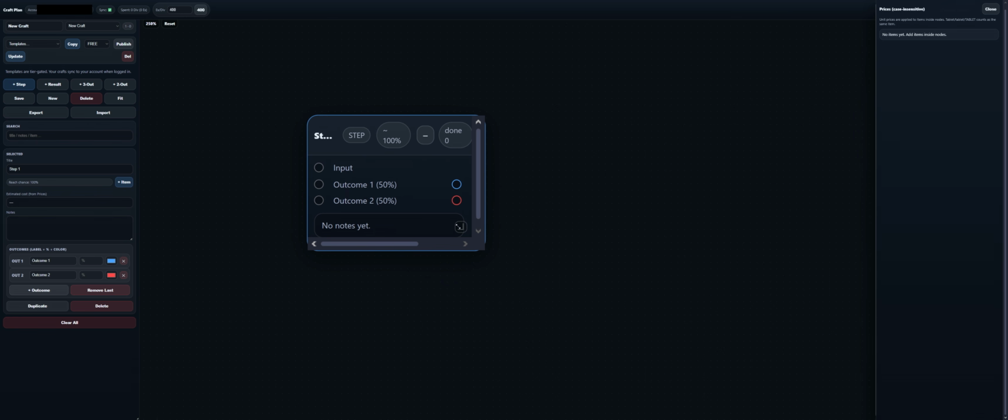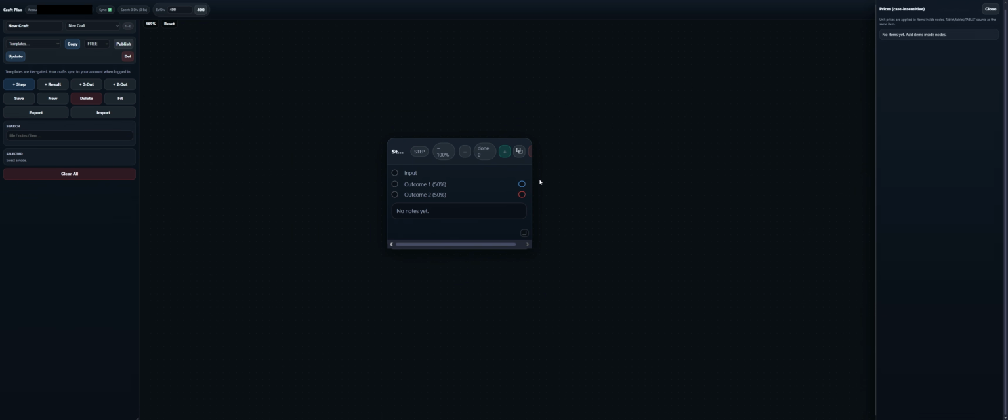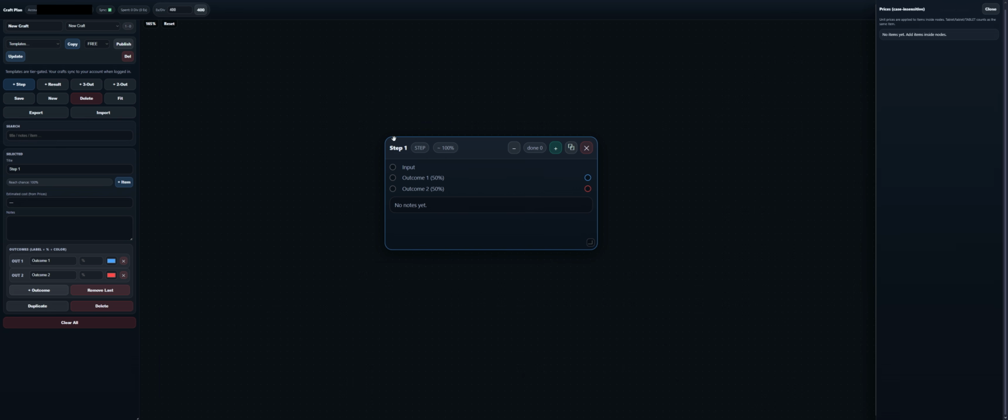Now let's start with a fully empty craft, right? And what we're going to do to make a new craft is we're going to press on new craft. Obviously, I have already done that. And then we're going to add a step. Each step is basically one action in your craft, and it comes with a few things. It shows you the step name, it shows you the probability of reaching that step, and it also has a done toggle. That done button is important because it's how you track what you've actually performed in-game.